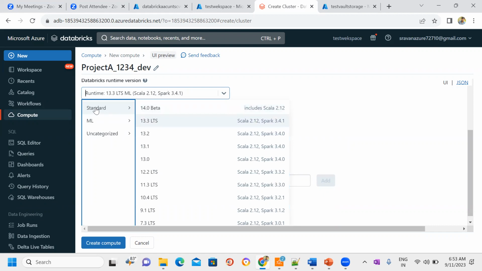So we have three tabs: standard, machine learning, and uncategorized. We are going to mainly talk about the standard, because every day we are doing the work under the standard only. Here we have multiple versions available. If you see the lower versions, 7.3, 9.1 and so on.